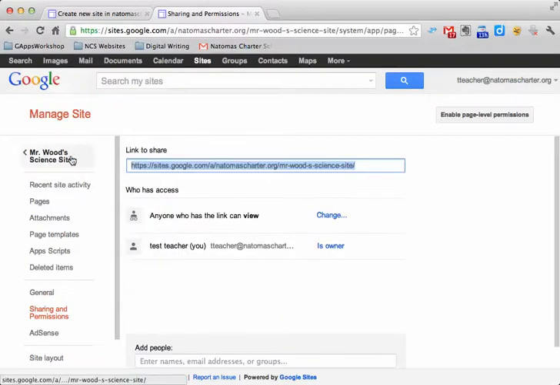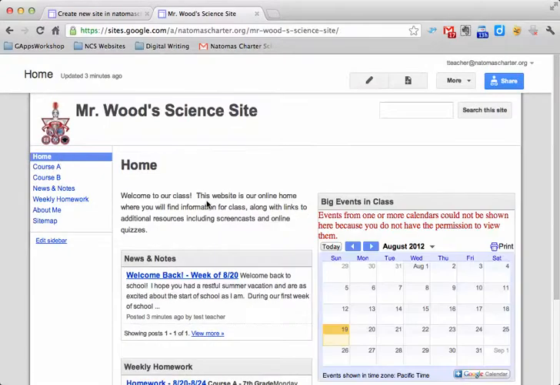Now to get back to your site, you simply click over here on the left where it says the name of your web page, and it'll take you back to your main page.